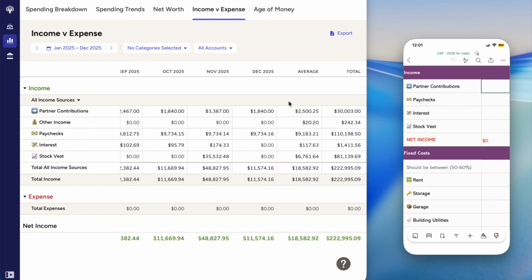I start with income, rounding slightly just for planning purposes. Partner contributions average $2,500 a month. Skipping other income, paychecks averaged $9,000 a month. Interest averaged $100 a month. And stock vests averaged $6,500 a month. That gives me roughly $18,000 per month in planning income. This number becomes the constraint for everything else.